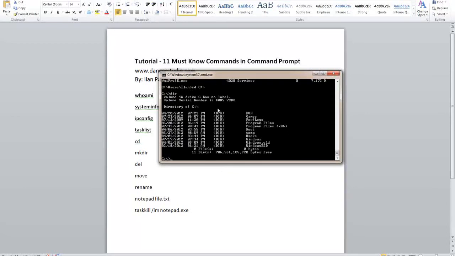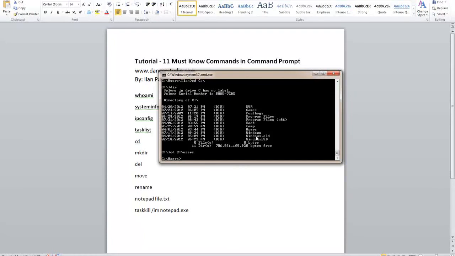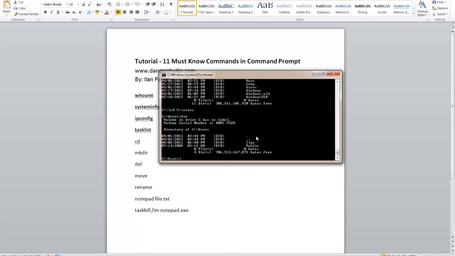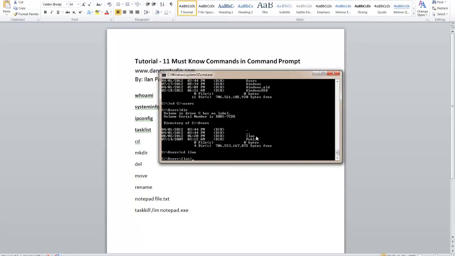So let's say I want to navigate back to users. So I'm going to type in cd users. Now this will work if I'm navigating in a folder that the users folder is in. Let's say I'm outside of it, I would have to type in the full path, like cd C:\users. And you see I'm inside users, and again dir would list what's inside the directory. In this case, let's go back to my name, cd Elan, and I'm back in there. Very fun.